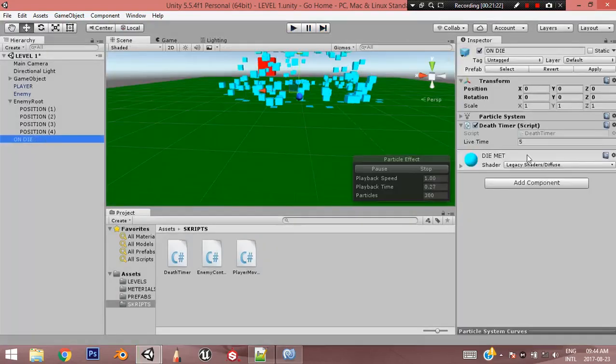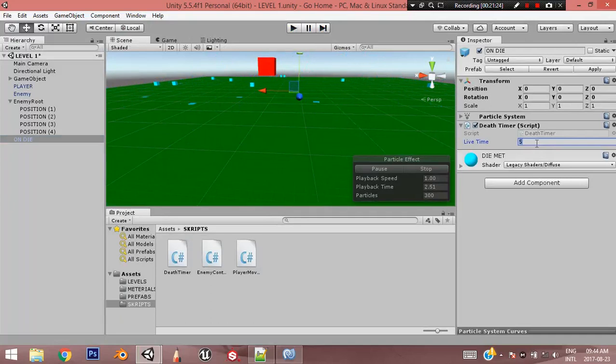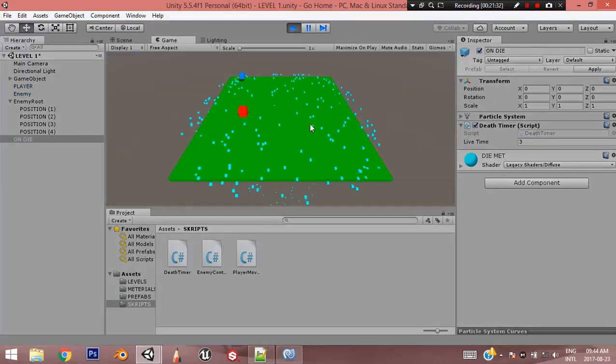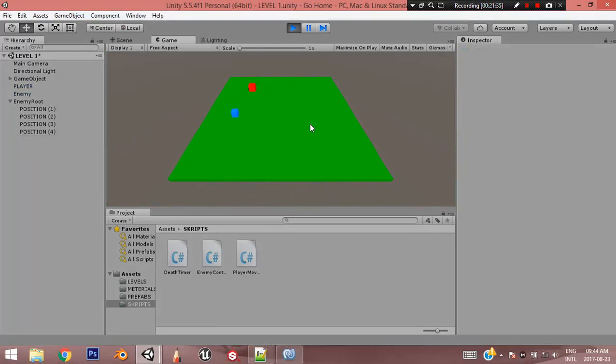Let's just make this value about 3. If 3 would work. Apply. Go back in. And it destroyed itself after the particle has finished.